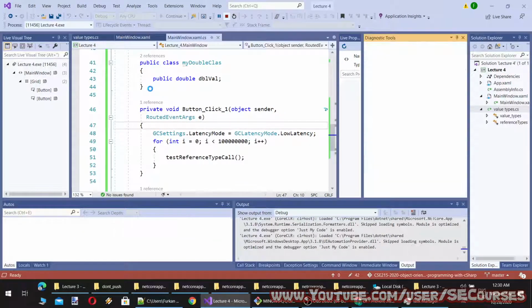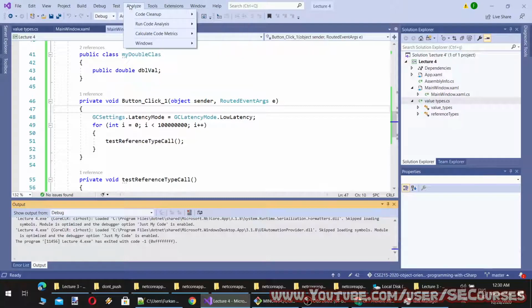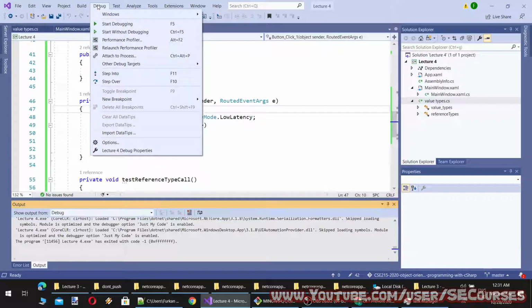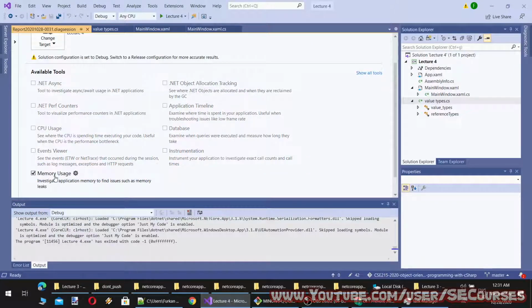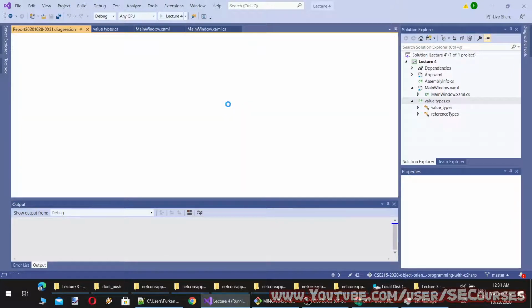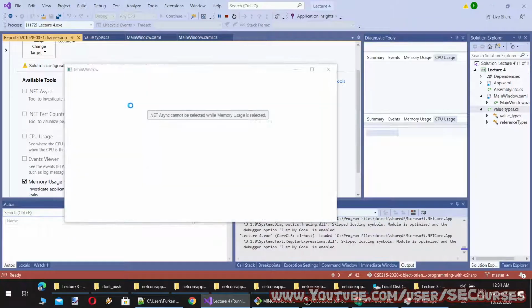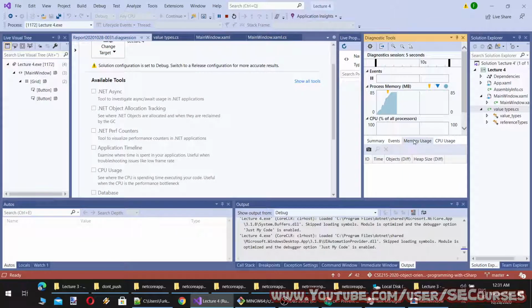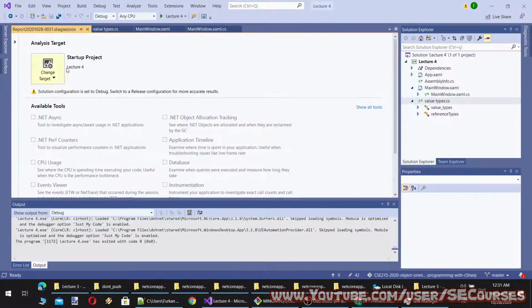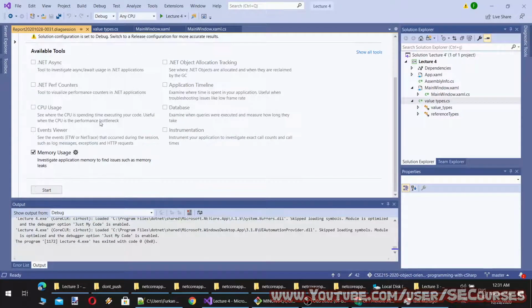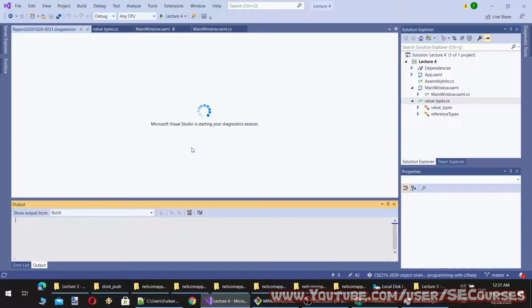Okay, let's see. Let's do a performance profiler and see what happens. I'm going to use the memory usage performance type. You see it shows object difference, heap size difference, and I'm going to start the project analysis. Let's make a start.